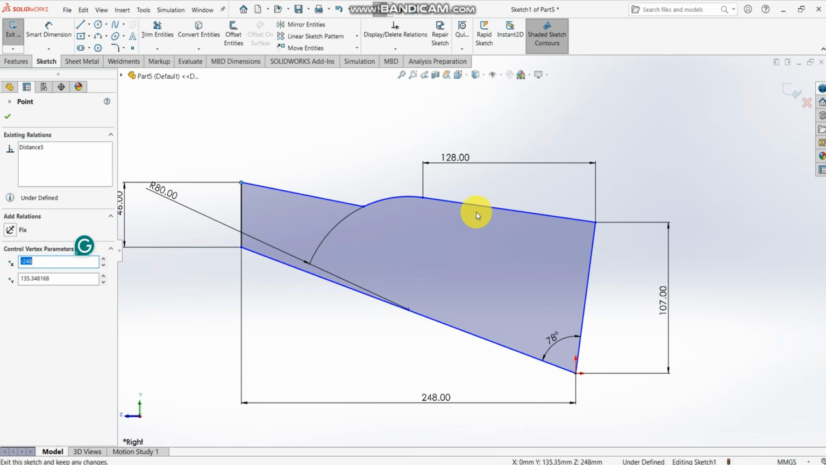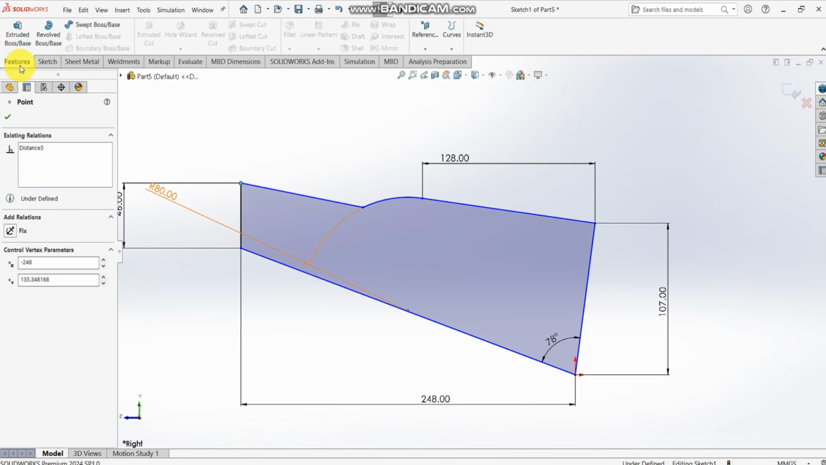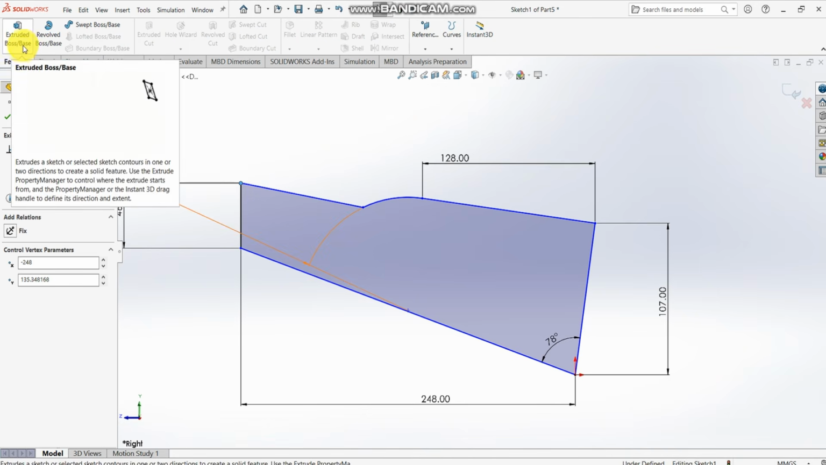So if we have gotten to this particular point, we have been able to do the sketch to this point. The next thing we have to do is come to features, click on features, then click on extrude boss base.